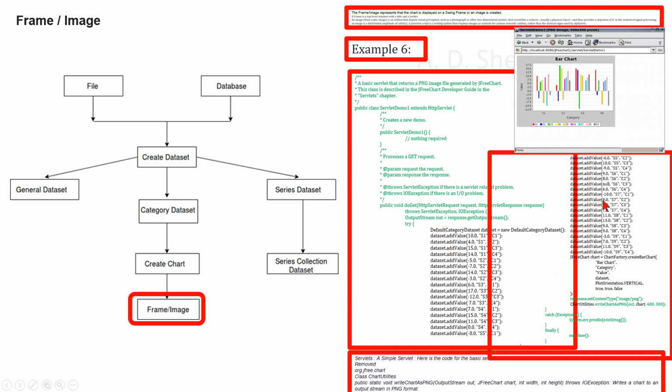The chart is created, the content type for the response is set to image/png. This tells the client what type of data it is receiving. The PNG image of the chart is written to the output stream. The output stream is closed. The basic servlet that returns a PNG image file generated by JFreeChart. This class is described in the JFreeChart developer guide in the servlet chapter.